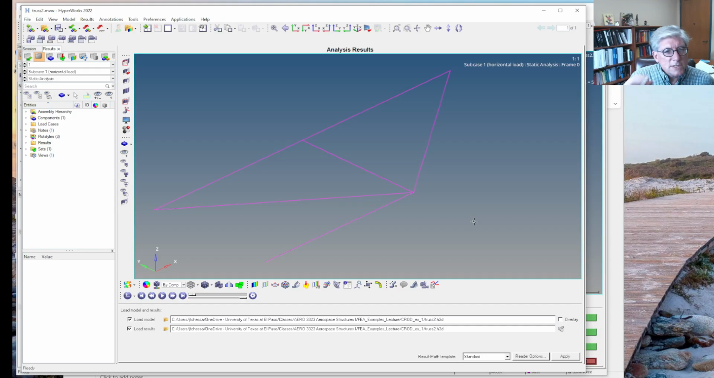Okay, so here you can see it's a bit of a different interface. It's a different application, but it's also an Altair program. So here you can see our truss model, right? I can spin it around. And now we can look at the results.